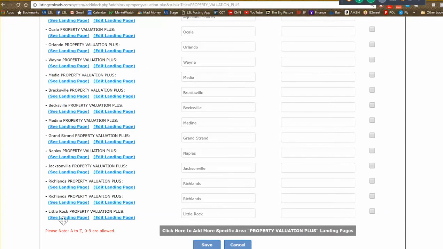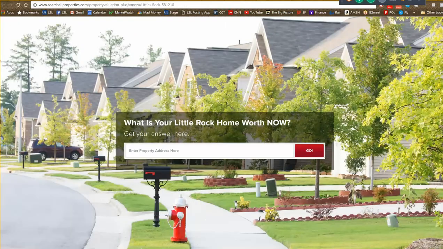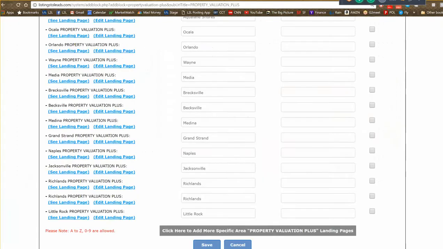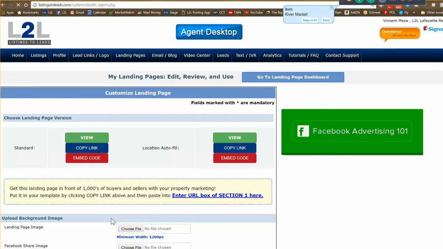So as I mentioned, we can click here to say, see landing page, and the landing page looks like this, but we don't want to advertise looking like that. So Rick, if you can type in the chat panel there, what's like a landmark in Little Rock? What's something big that everybody would sort of know? And while you're doing that, I'm going to click on edit landing page. And River Market, awesome, thank you.